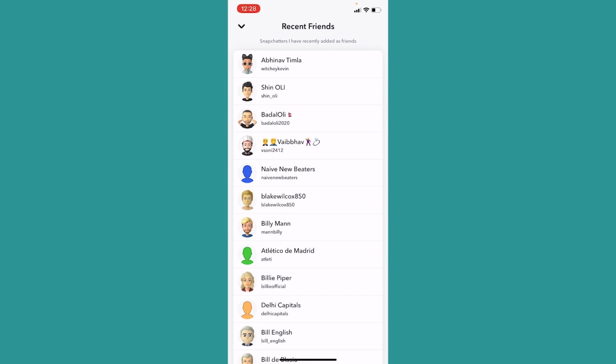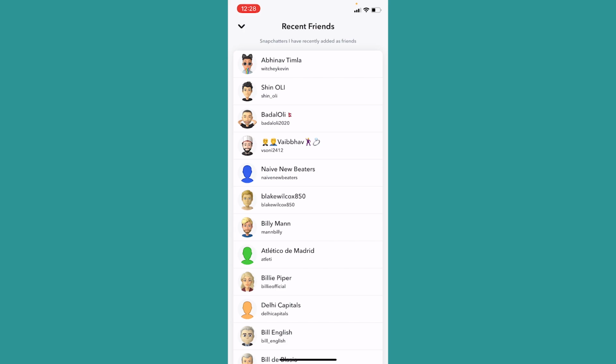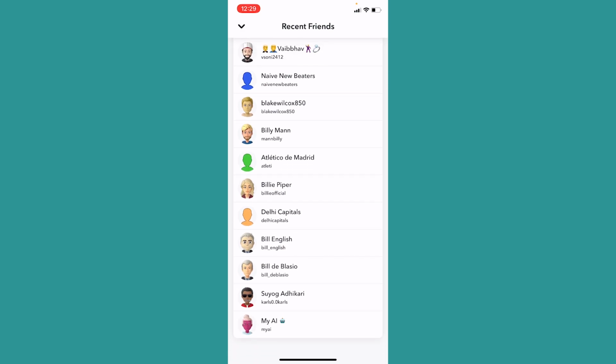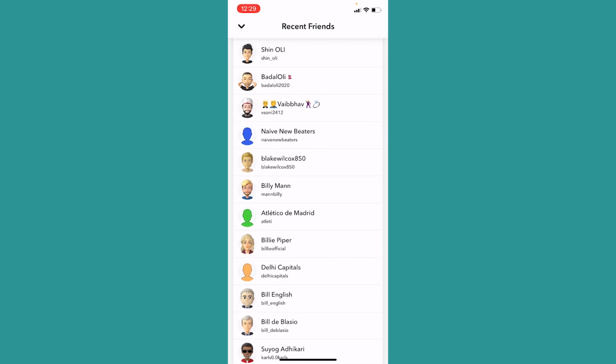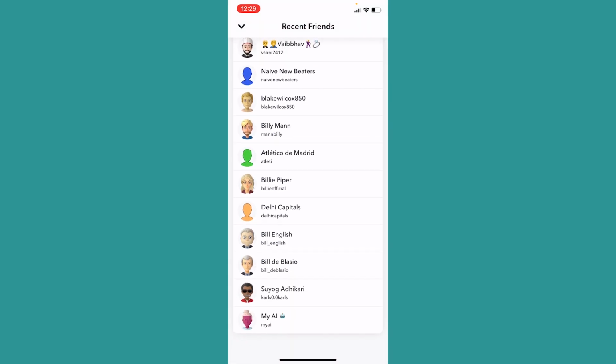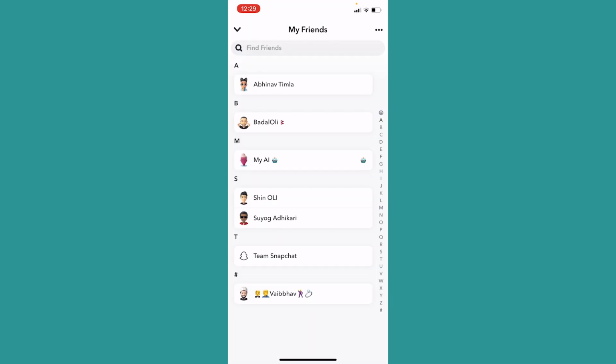Once you click on recently added by me, all of the friends which I have recently added are going to be shown over here. So the most recently added friend is Abhinav Timla, and before Abhinav I added Shin. Before Shin I added Badal Oli, just like this. The top person is the recently added person, whereas the bottom is the person who was added years and years ago. So basically I recently added Abhinav, then Shin, then Badal, then Vaibhav, and just like this. The more down I go, the older friends I have, alright? So that's basically how you can find recently added friends on Snapchat.